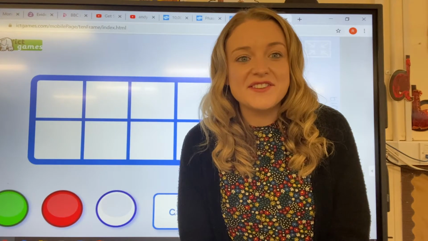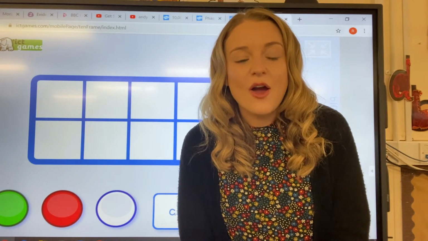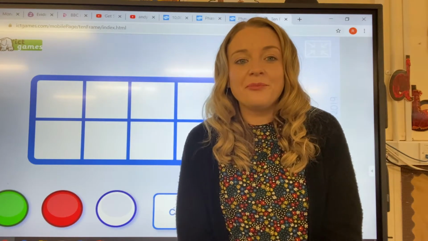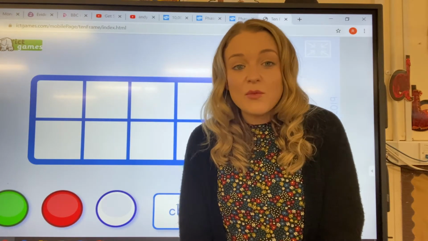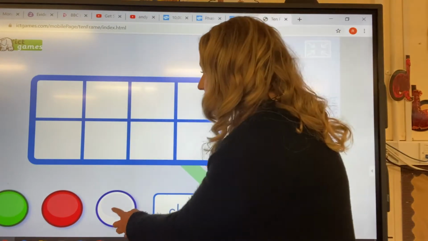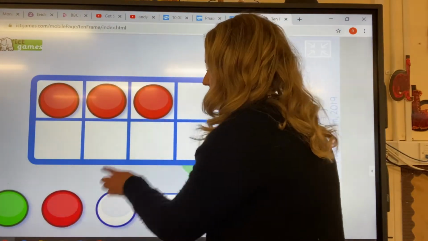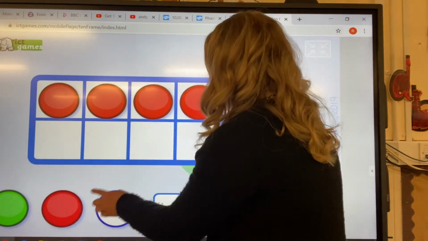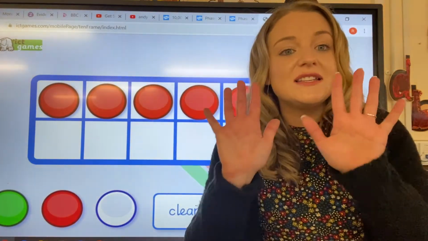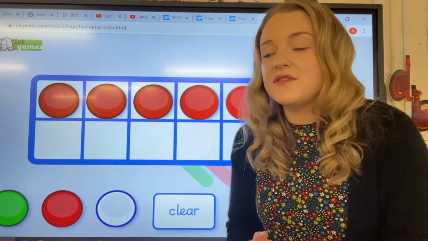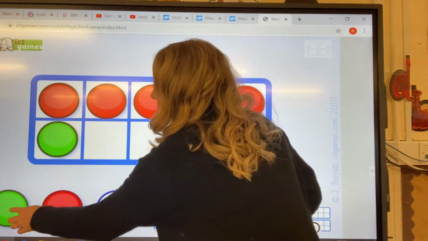Are you nearly finished? What do we need to do to put 10 into our 10 frame? That's right, well done. We could just fill it all up. We've got to fill all of it up because it's got 10 spaces, so if we need to put 10 ones in there, we just fill it all up.